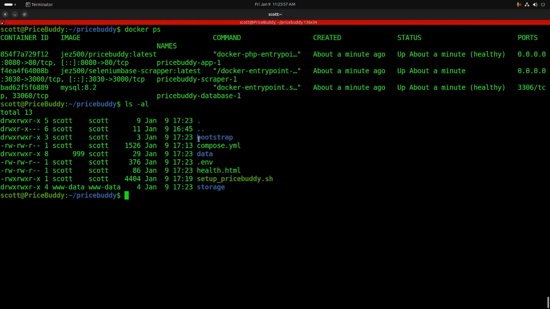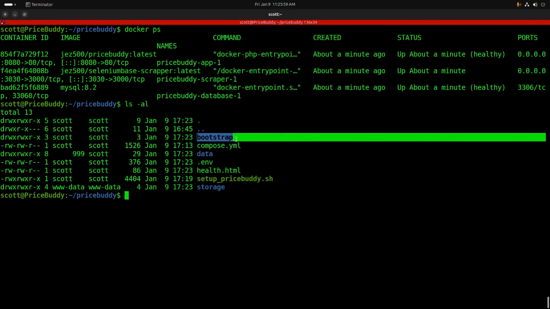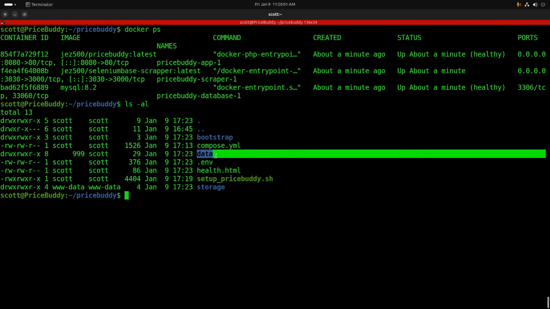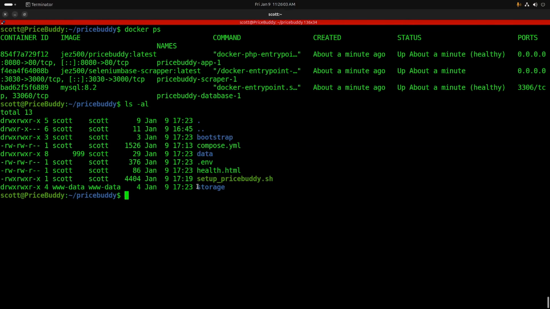It will show the bootstrap folder, the data folder, and the storage folder, as well as the health.html. And of course we have our compose file here, and then the script that we use to set this whole thing up. And of course the compose file and the setup script will both be in the show notes.